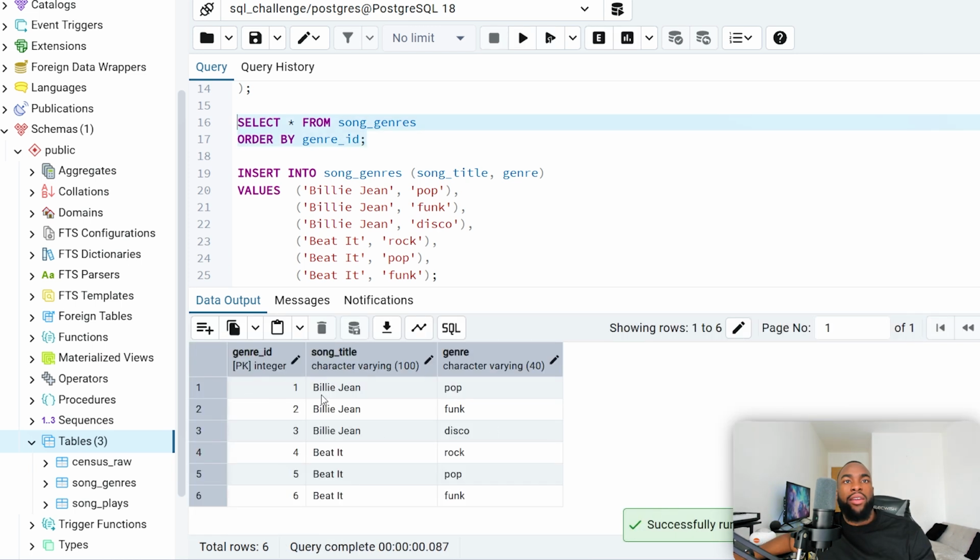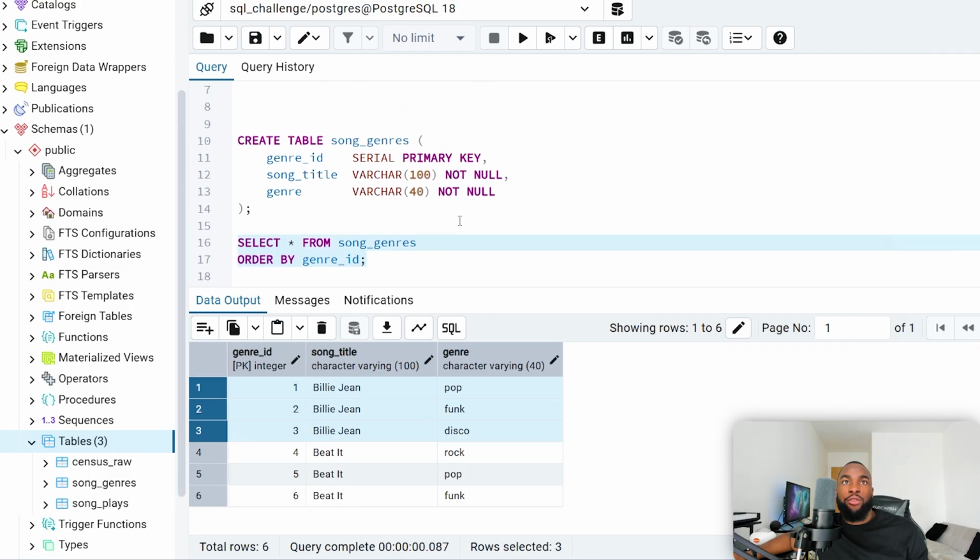You can see now Billie Jean has 3 separate genres tagged to it. And these genres are actually split on 3 separate rows, okay? And we have 1 clean genre each, as opposed to what we had before.